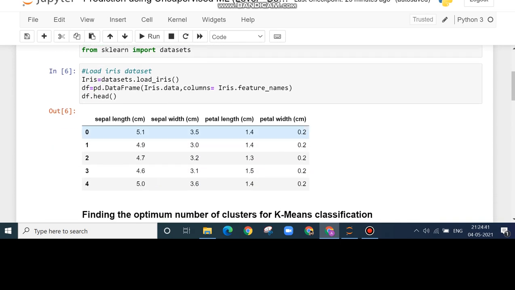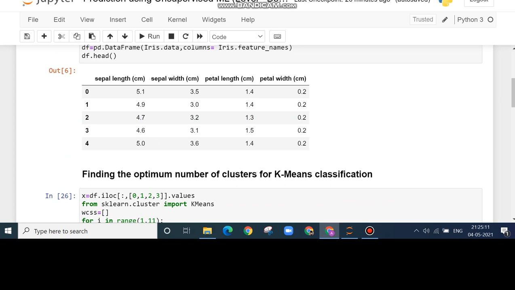So first we'll load the iris data set. For loading, we'll use datasets.load_iris, and we'll put this value into the variable iris. Then we'll convert it into a data frame using the pandas function pd.DataFrame, iris.data, comma, and in columns we'll put the names of the columns, that is the features. So columns is equal to iris.feature_names. To ensure that we have chosen the right data, we'll print the first 5 rows using the head command, df.head. So we've chosen the right data.